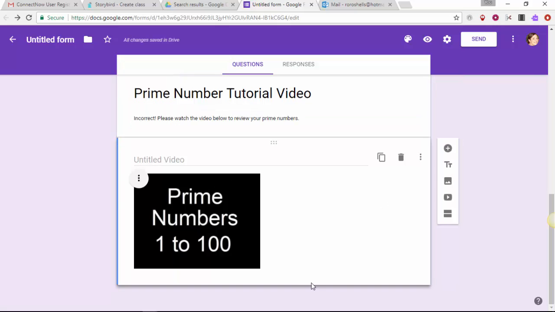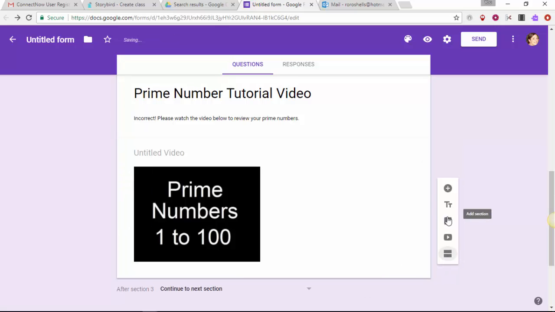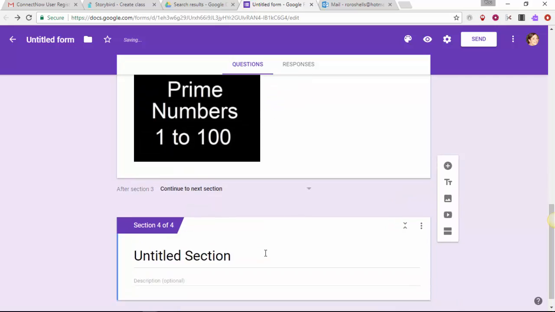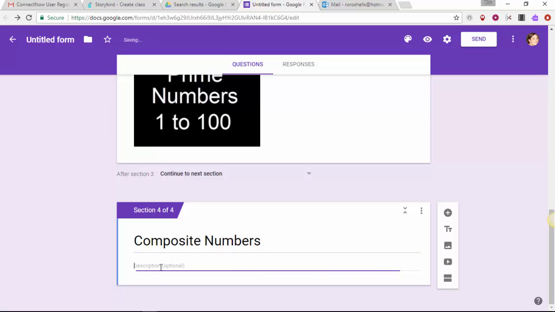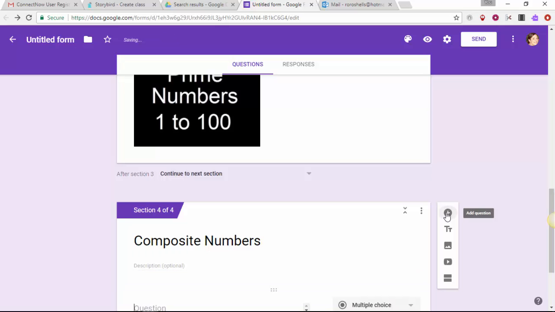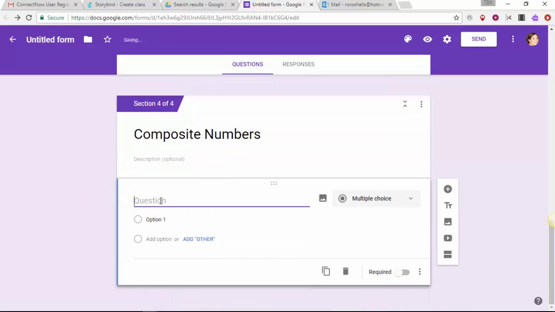Okay. So the next thing we're going to do is create a new question, but we're going to create that as a section. And to do that, we are going to click here, Add Section. So now we have section 4, and this is going to be a new question. So composite numbers. I'm going to add a question here. And my question is going to be very similar to my prime numbers question. Which number is composite?